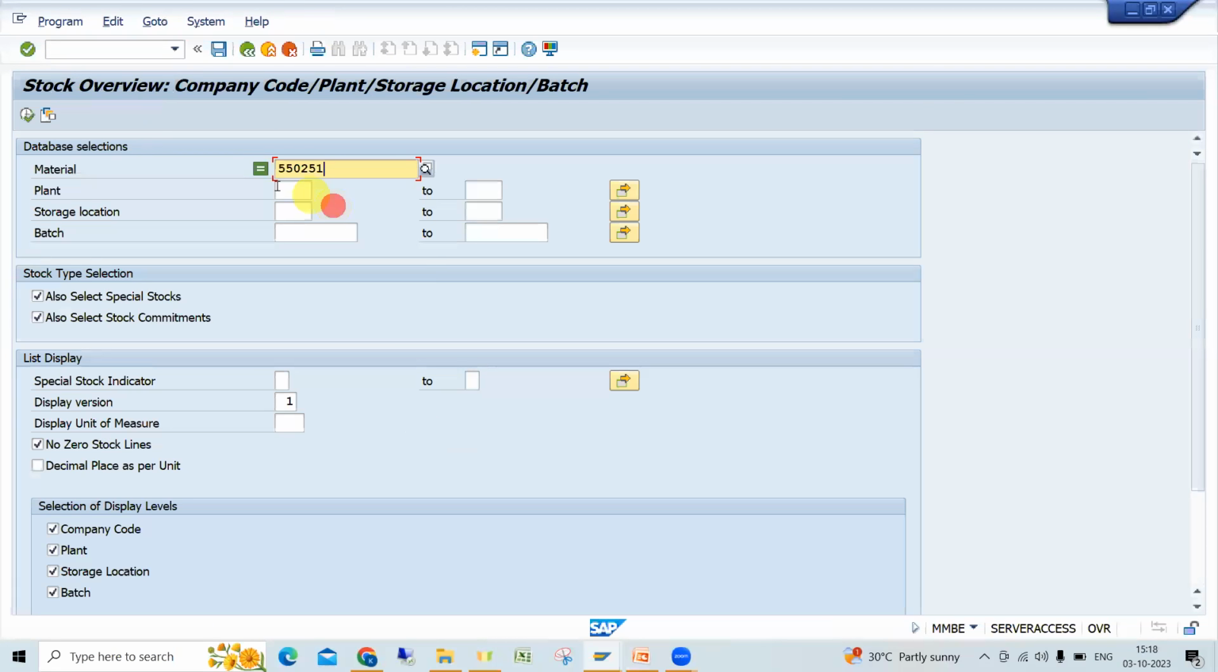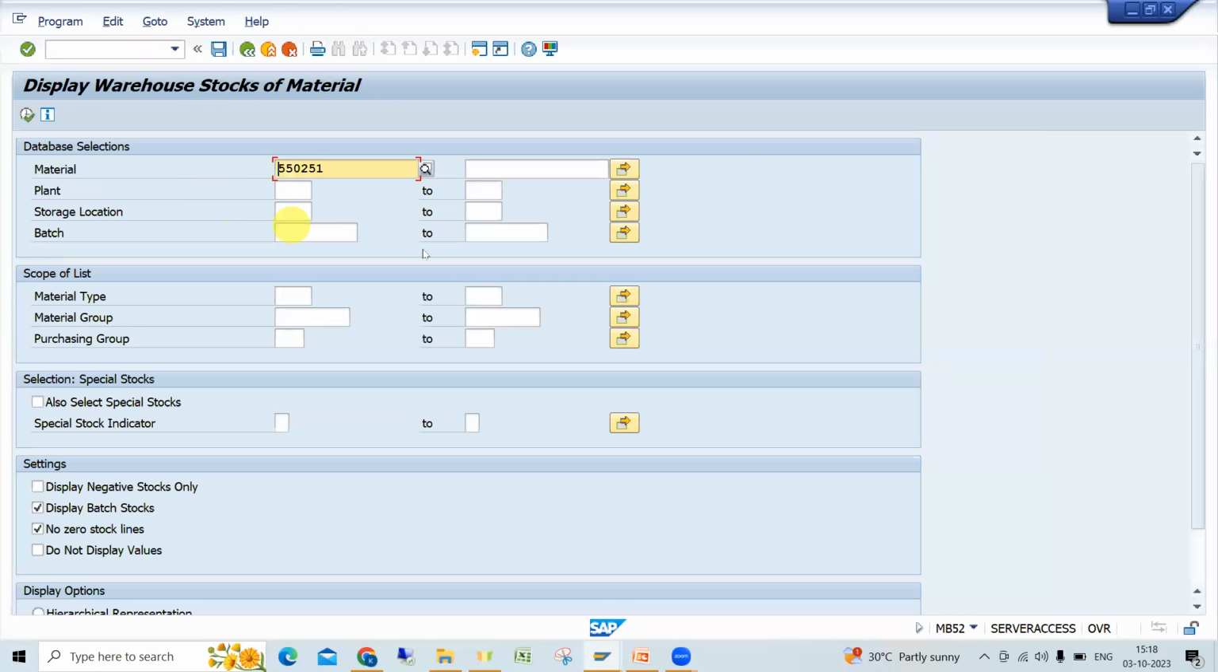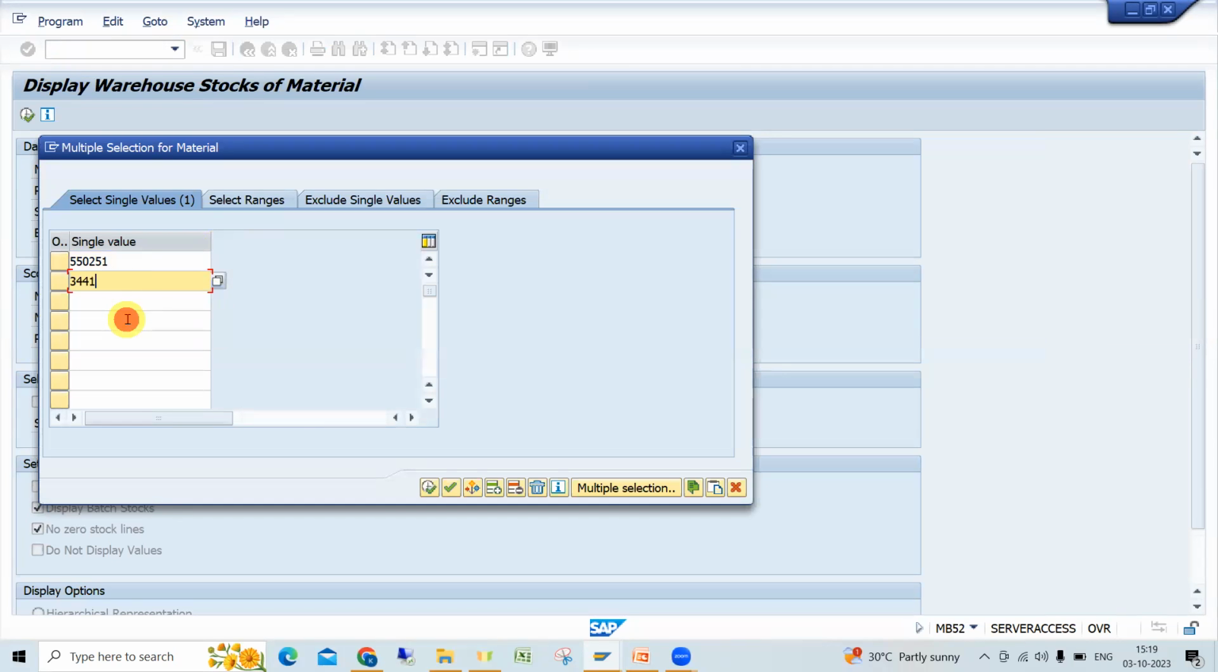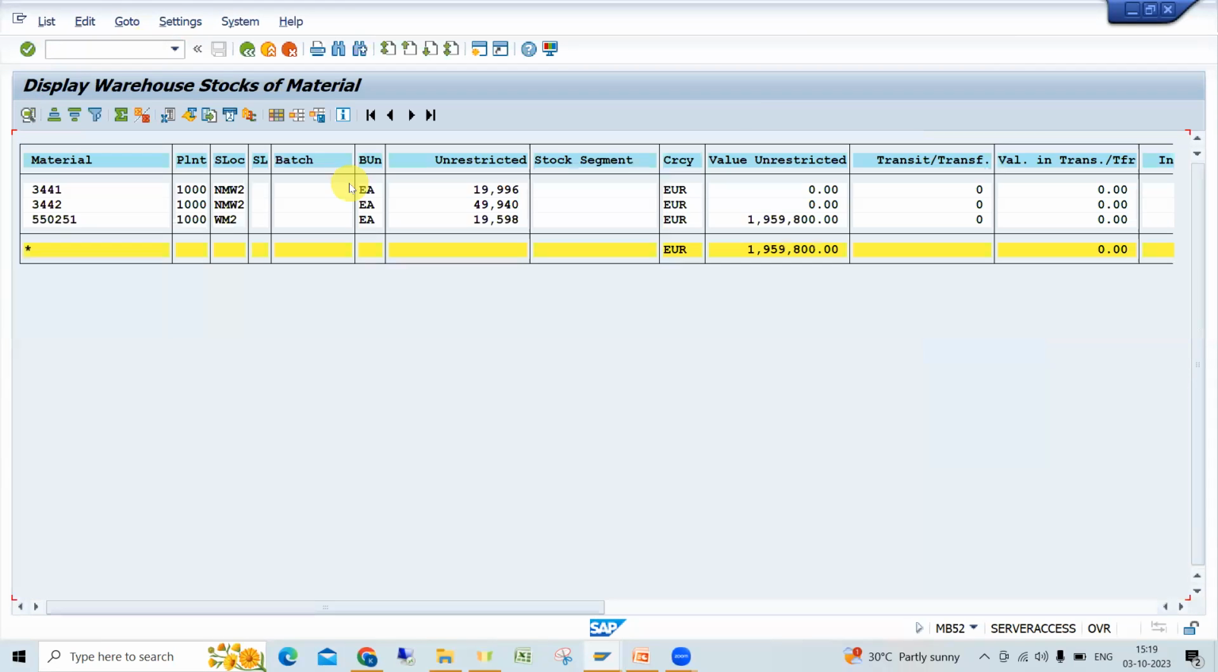You have a finished goods. Let's first see the IM stock of this finished goods and packaging material. These two are packaging materials, 3441 and 3442. This is the FG material. This FG material has to be picked from the WM location. This packaging material has to be picked from the non-WM location. The first one is the pallet, and 3442 is the boxes.